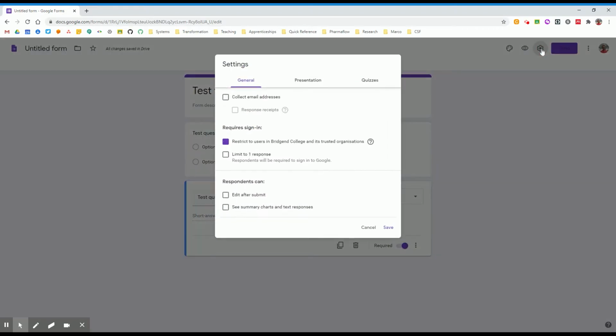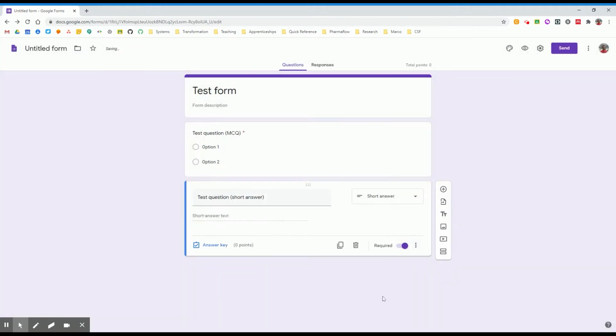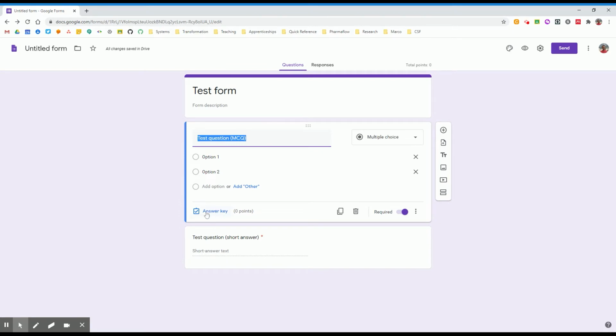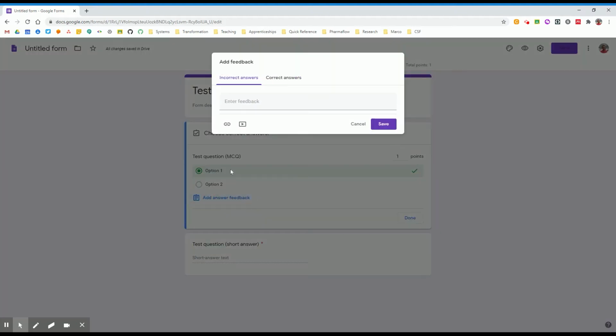So if I go into settings and I go into quizzes and I make this a quiz. So this will allow you to assign point values to questions and allow auto marking as it says underneath that title. Let's click save. Now what you notice that's popped up is this answer key. So if I go ahead and click on answer key, it tells me to choose correct answers. So let's say that option 1 is the only correct answer. Let's assign it a point value of 1 and let's add some answer feedback.